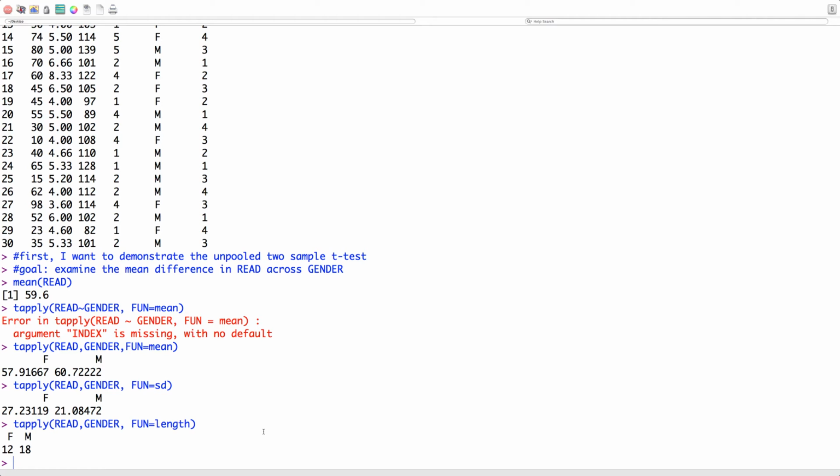The standard deviation for females is 27.232. And the sample size for females is equal to 12.